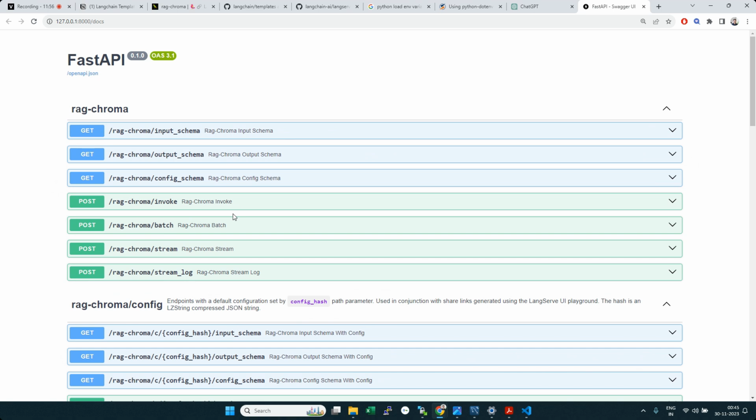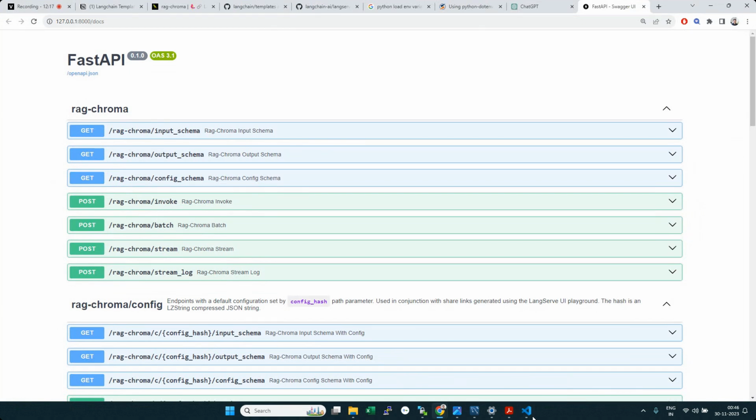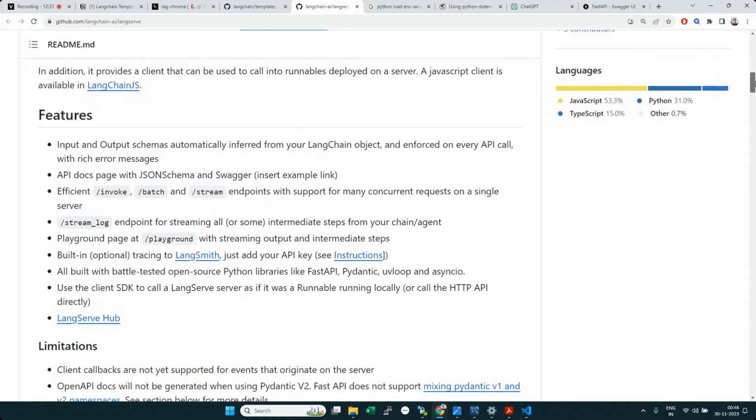So here it is. You could see there are so many endpoints coming. Even I haven't studied or explored all of these options, but we will see what we actually need. Our application that we just installed, rag-chroma, is nothing but RAG, retrieval augmented generation, where we could chat with our documents, or get answers from our documents. Let's look at the LangServe documentation to explain what invoke is.